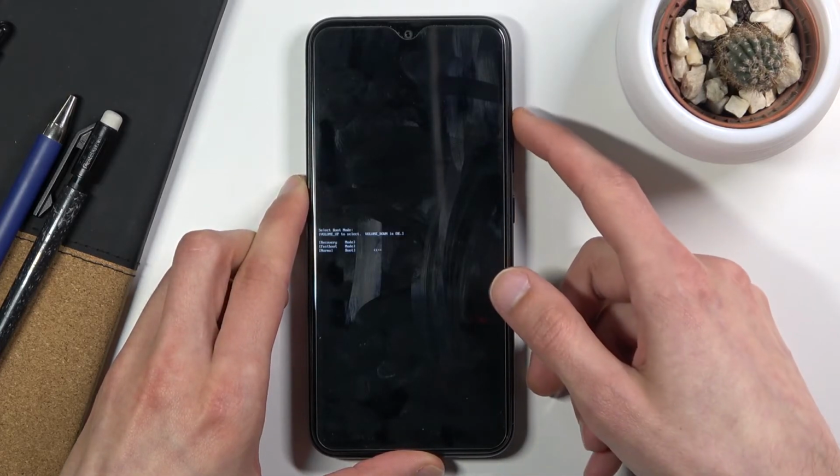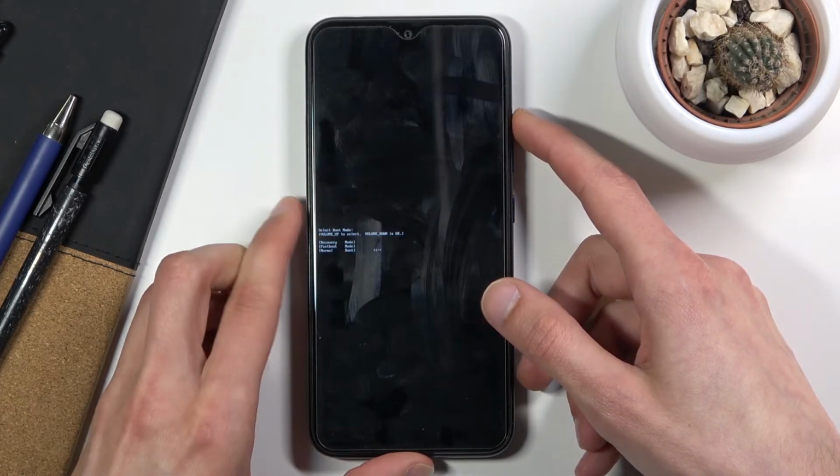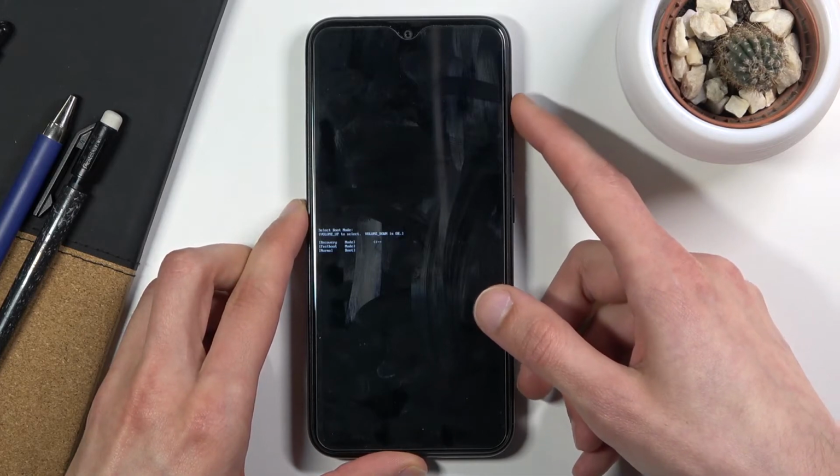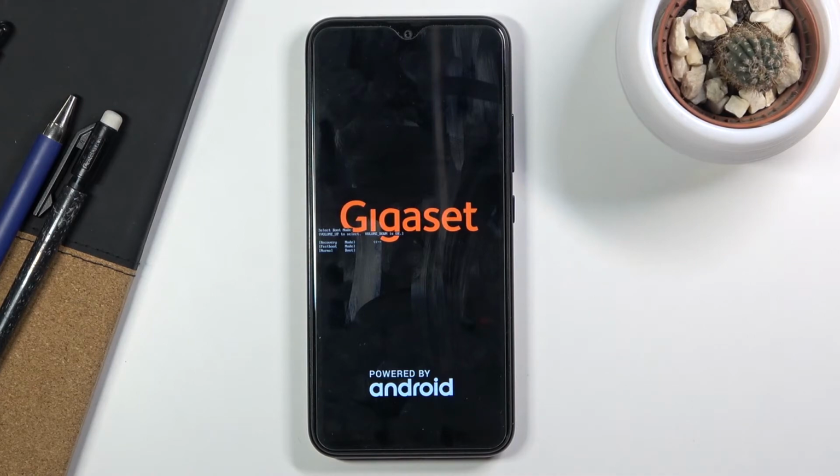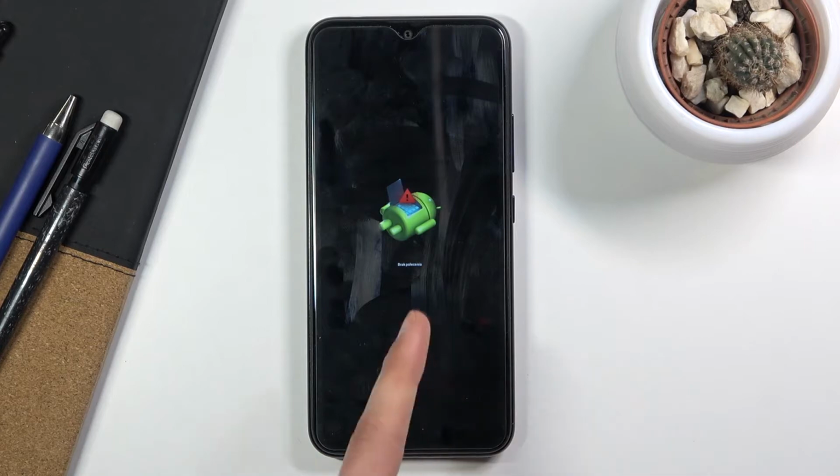And once you see the boot mode, select the first option, which is recovery mode, using only volume up, and then use volume down to confirm it. Now next thing you should see is an Android with no command, like this one.